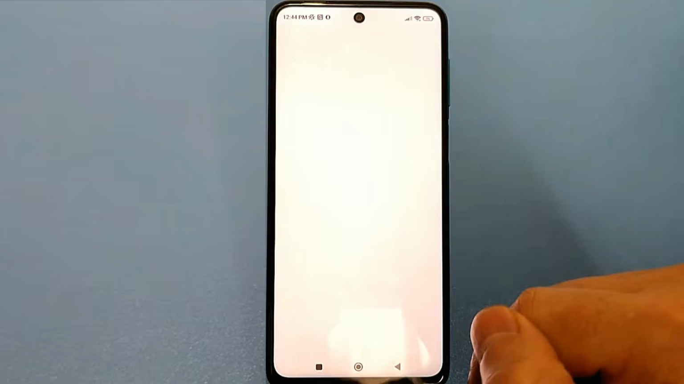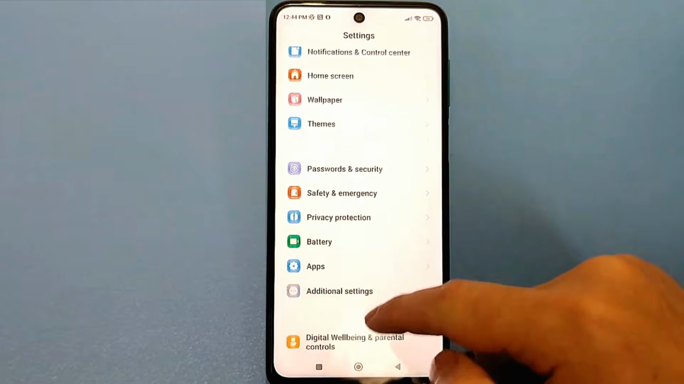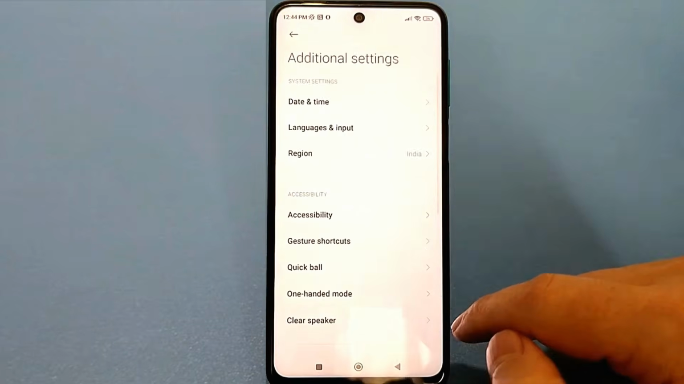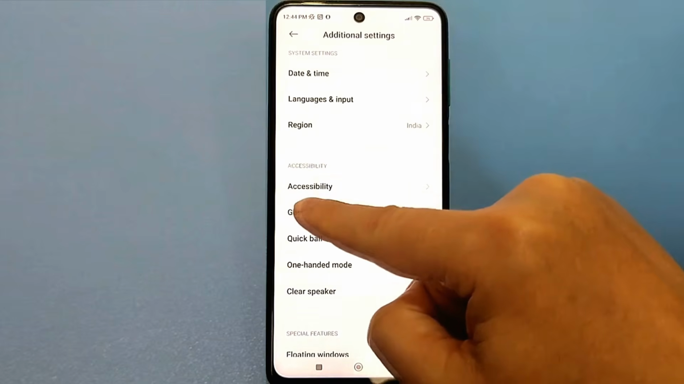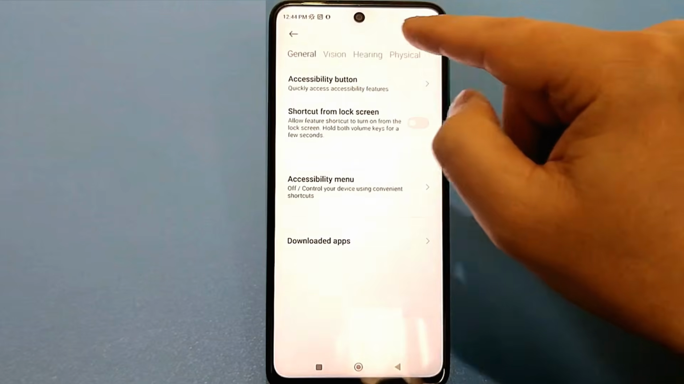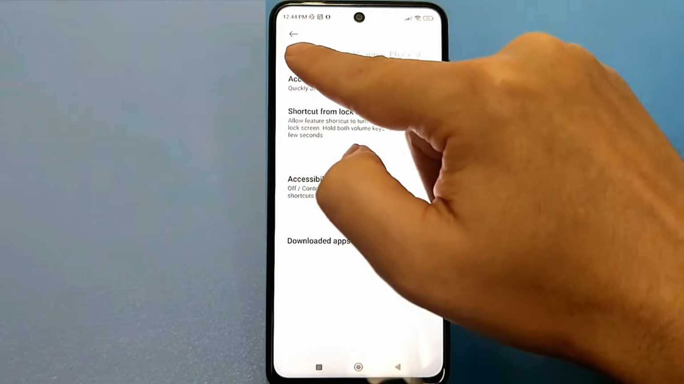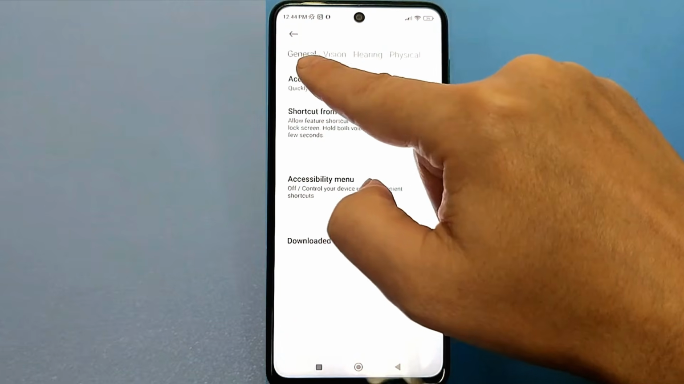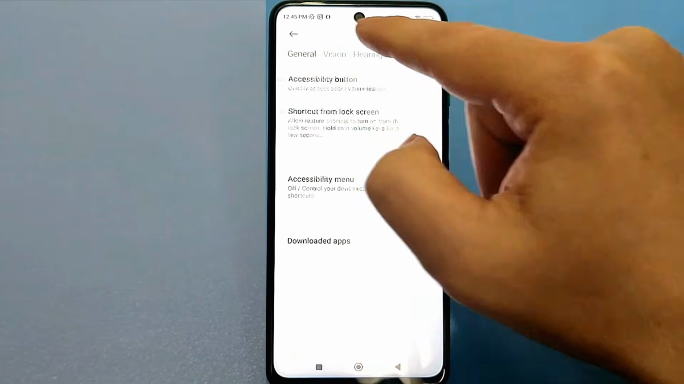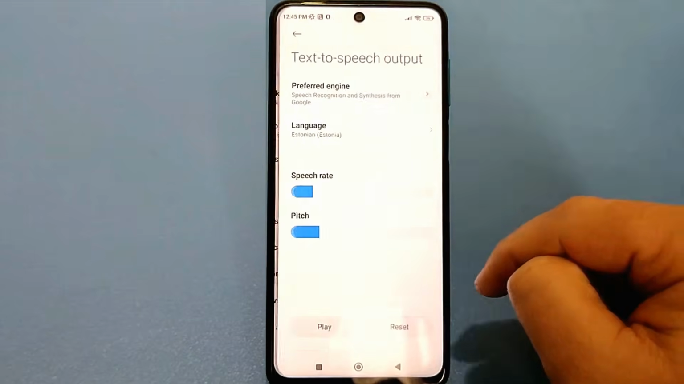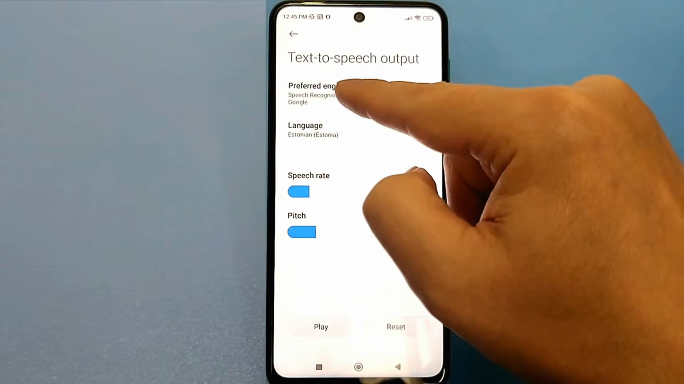Go to the standard settings. Find the section called Advanced Settings. Find Special Features. Go to them, and at the top you will see various options for you, basic and some others. Go to the Vision option. Go to Speech Services. Pay attention, Speech Services.